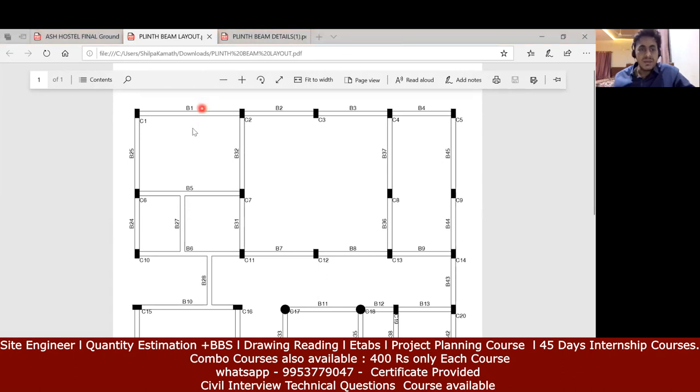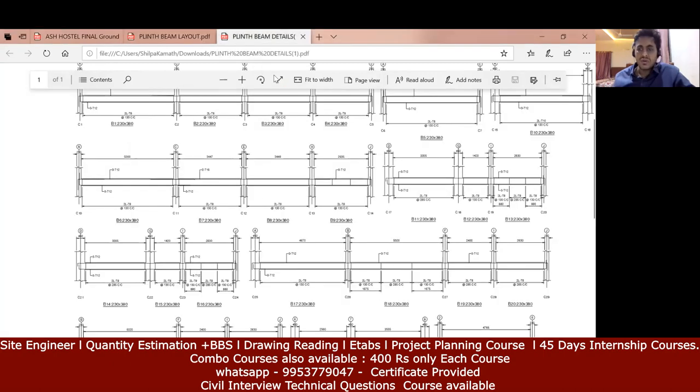So the name here is B1. This beam, what I can see, is B1. This beam, from this column to this column, is B2. This beam between these two columns is B3. This beam in between these two columns is B4. So we'll try to see how the reinforcement has been worked out for this beam. So it's B1, B2, B3 and B4. So we'll go back to that.